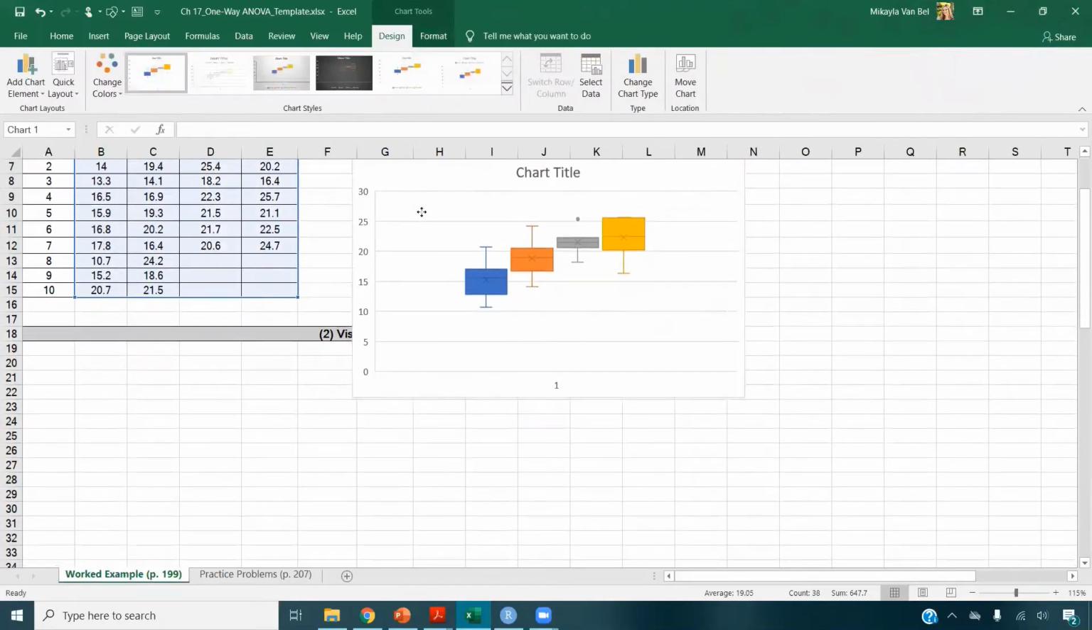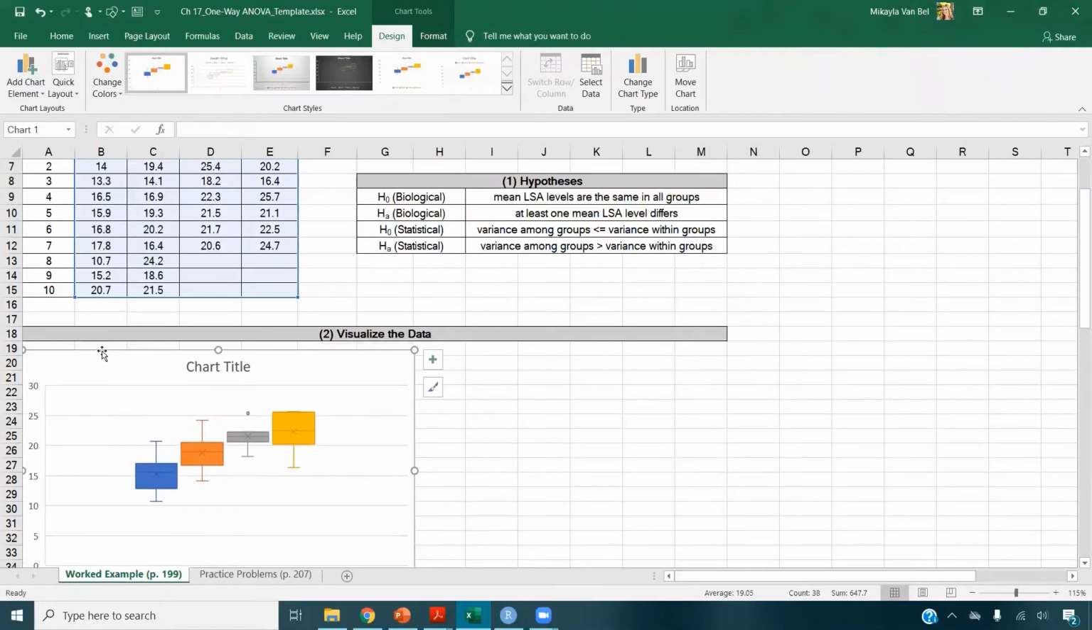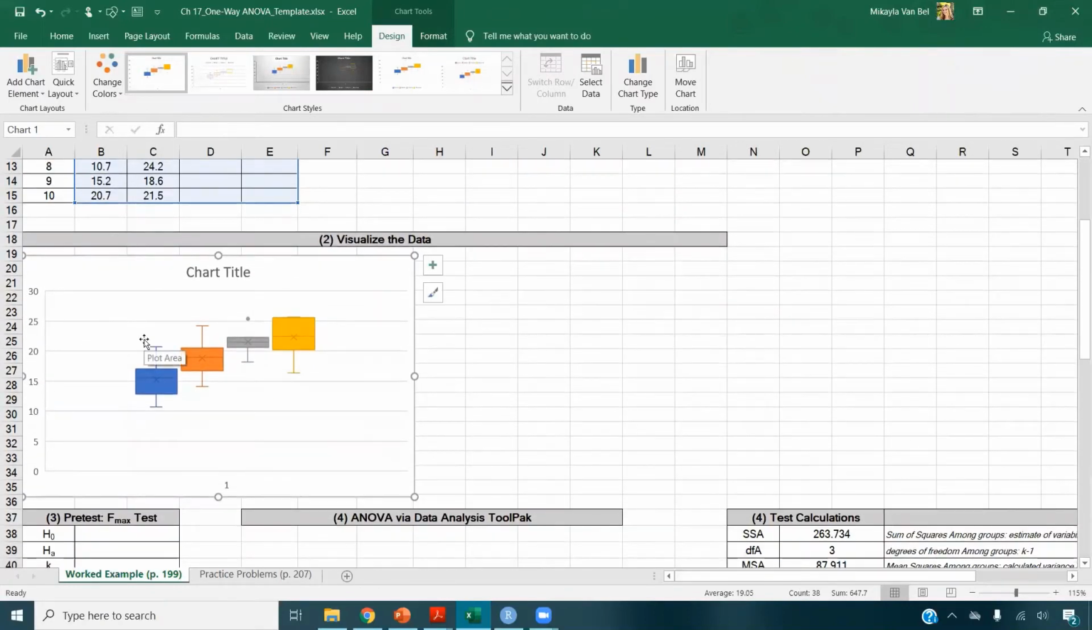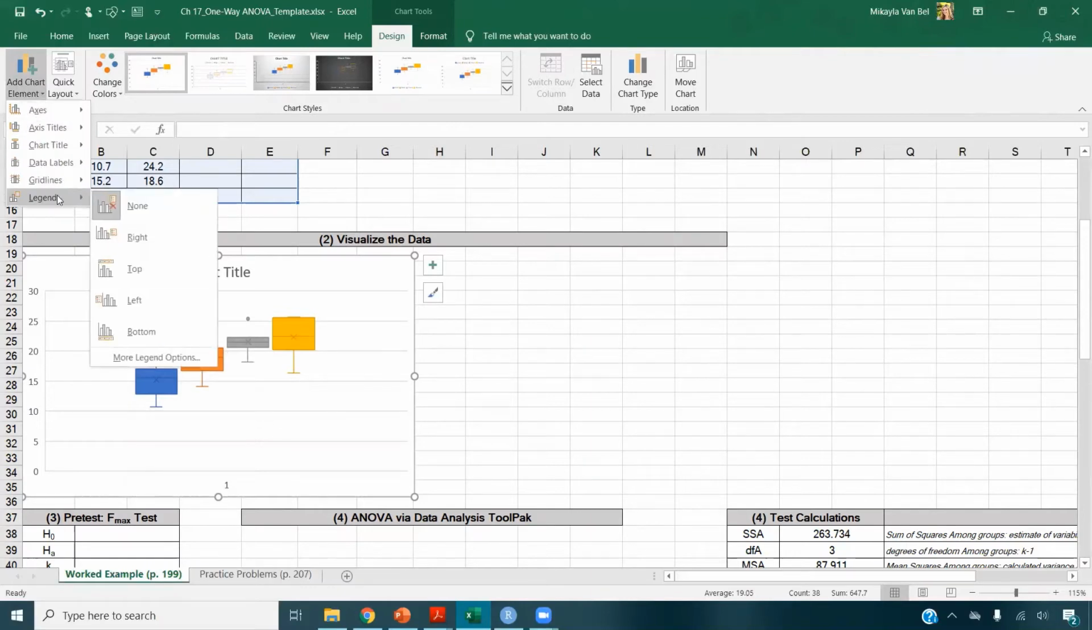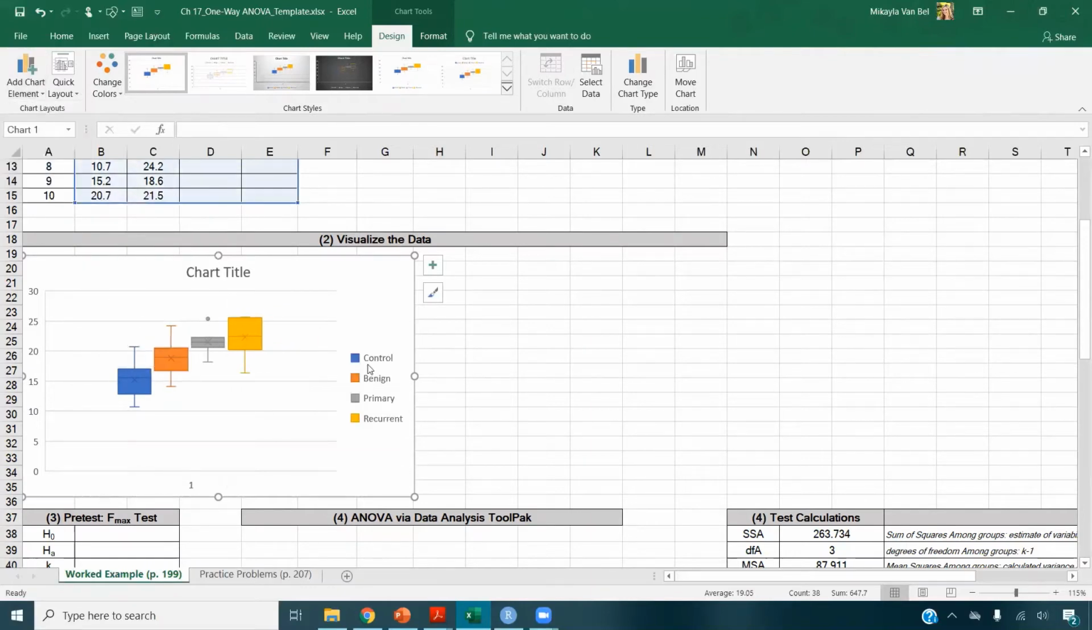Clicking on that, I'm going to drag it over here so we can edit it, because right now this doesn't really tell us a lot, because the first thing we notice is we don't know which color represents which group. So the very first thing we want to do is add a legend to this graph. Now we can see that the control is blue, benign, primary, and recurrent. We have all of their relationships and colors here.